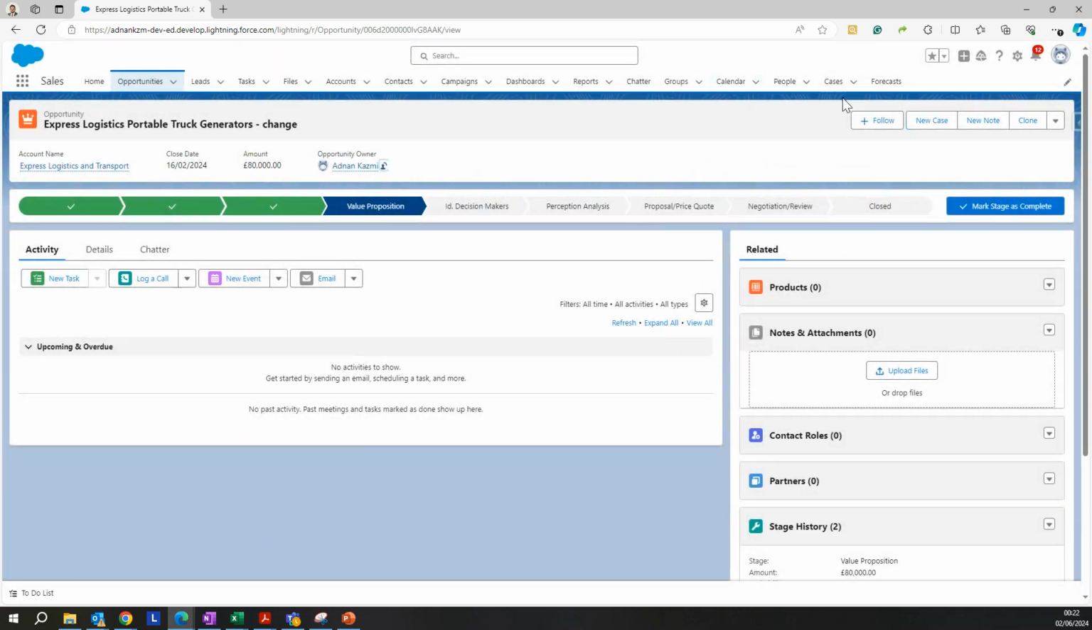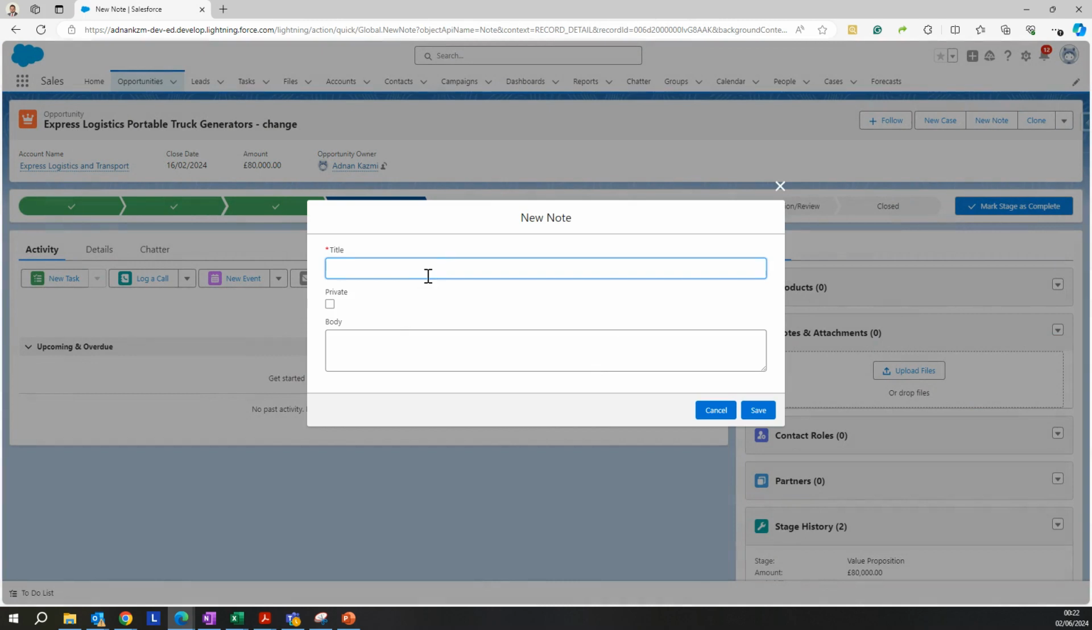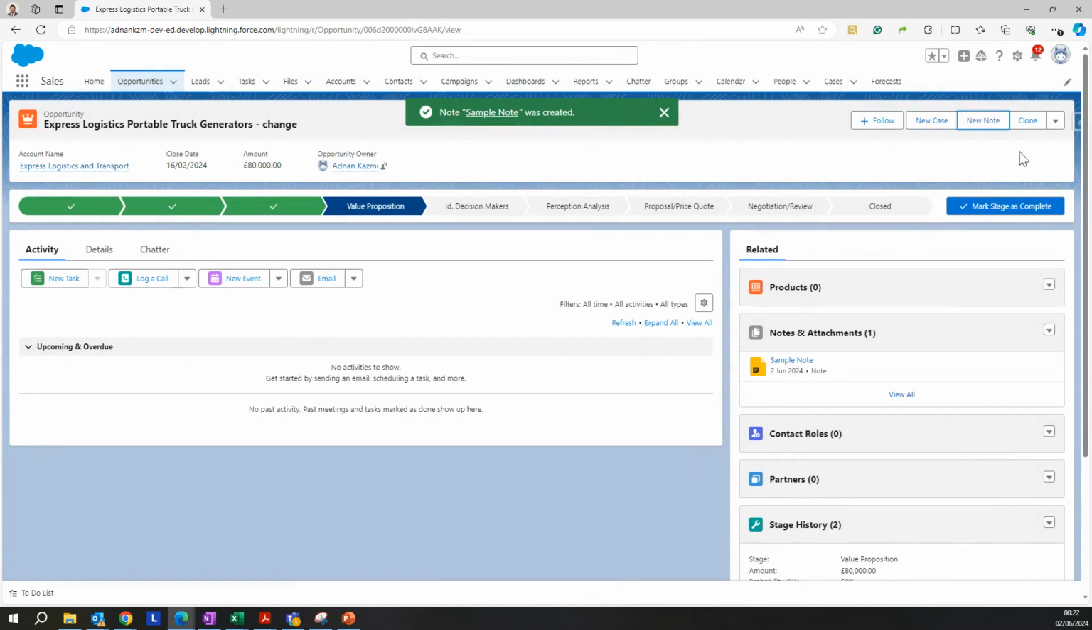Okay, then we come on to the quick actions here. You can see you can create new case, new note. For example, I want to create a sample note here. And this is a sample note. All right. So once you have added that note, you will be able to see that within this related list. We'll talk about the related list in a minute. And you can also edit this opportunity, delete this opportunity, change the owner from this drop down as well.